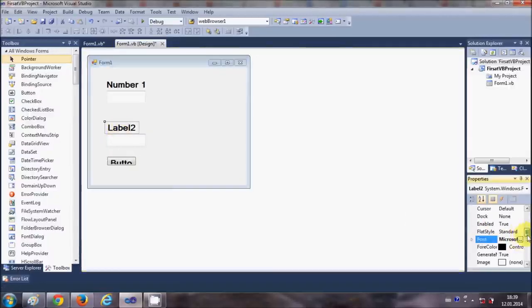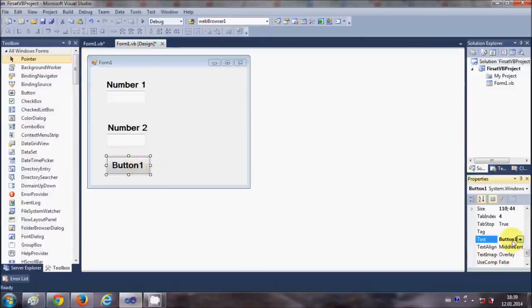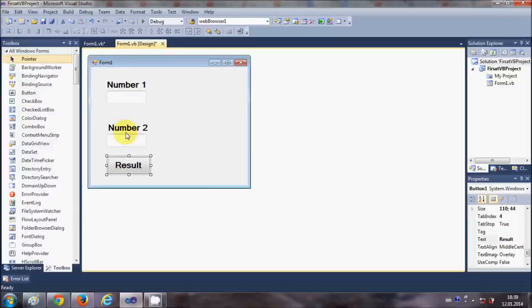And let's change the text of this label. This is number 2, and this button is the result. So the button text is result. Okay, so now I have number 1 and number 2.